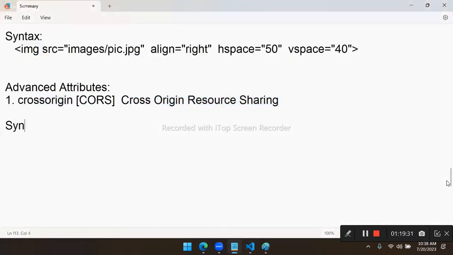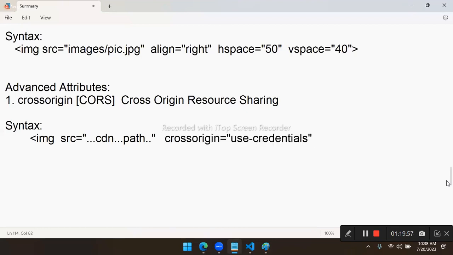So syntactically, we write like this: image src is coming from some CDN path. We call it a content delivery network. CDN refers to some CDN path, sub server path. It is coming from there. And we have cross origin. Cross origin use-credentials, or we can use anonymous like that. That is one important attribute.